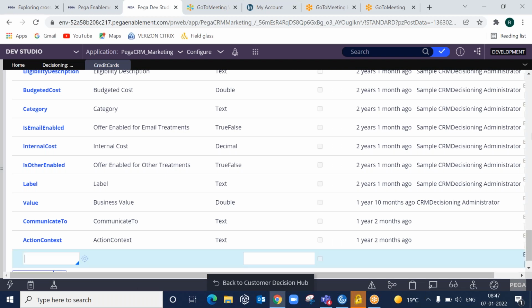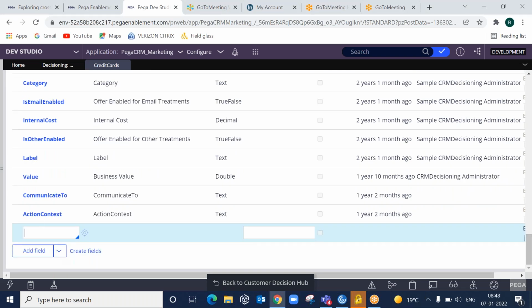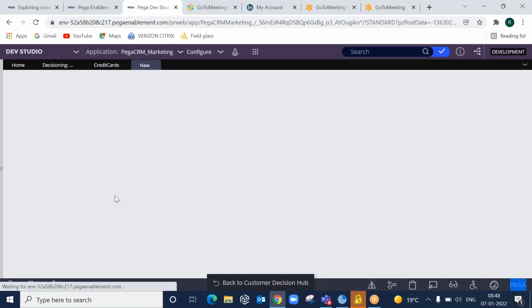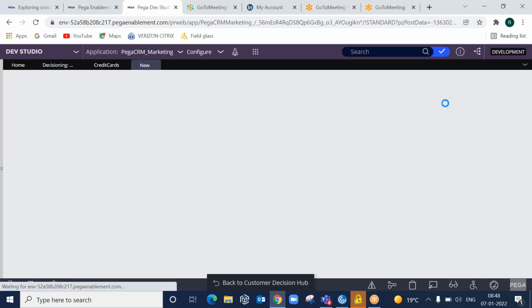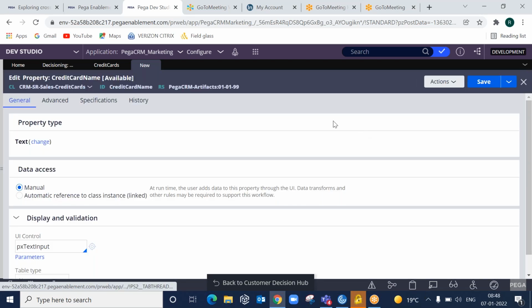Add field. I will call it as credit card name. Okay, I'll call it as credit card name. But whenever I create a field like this, it's going to create only scalar values, right? It's going to create only scalar values, that is single value properties, without any control options like drop downs, radio buttons, check boxes. How do you give all those things?